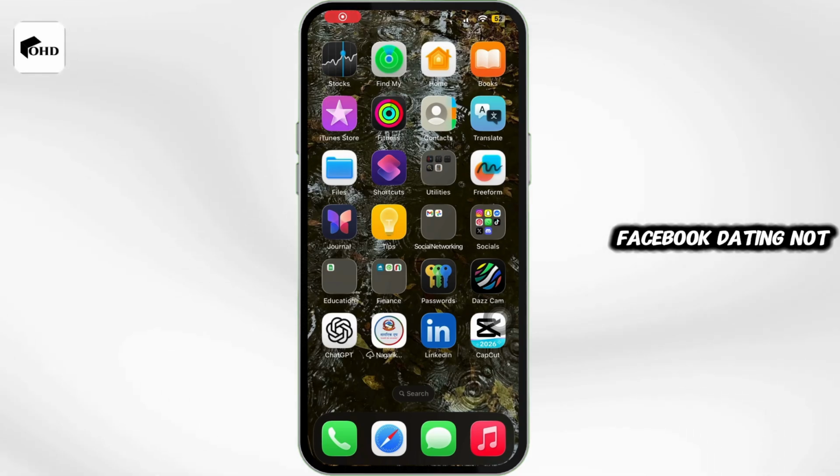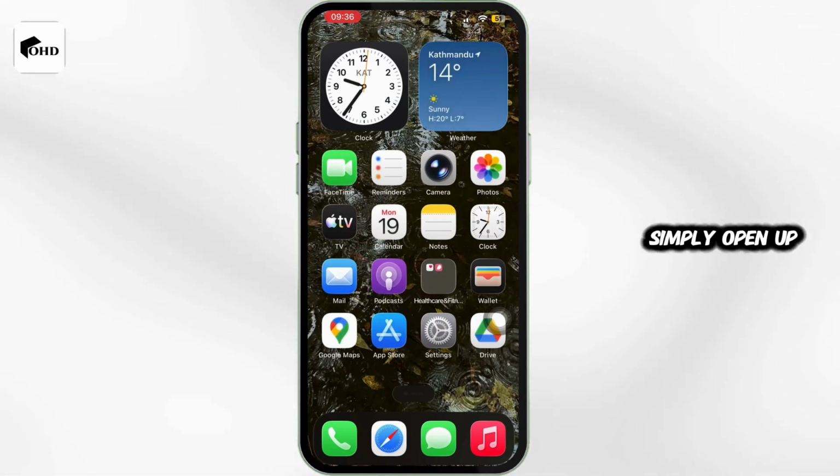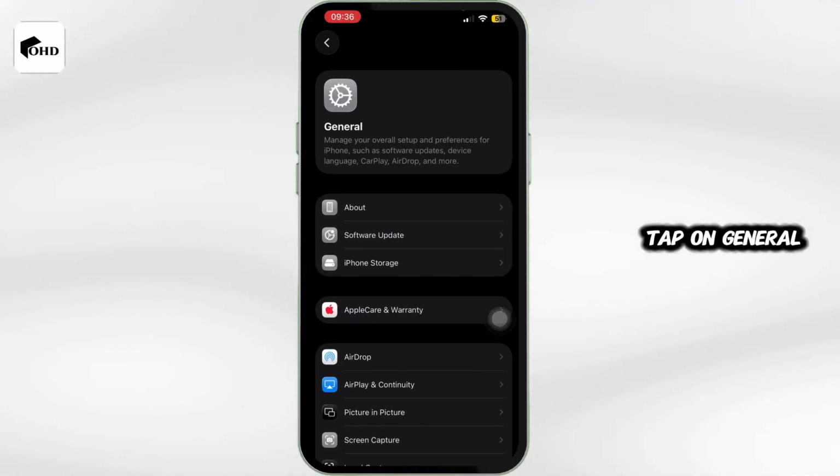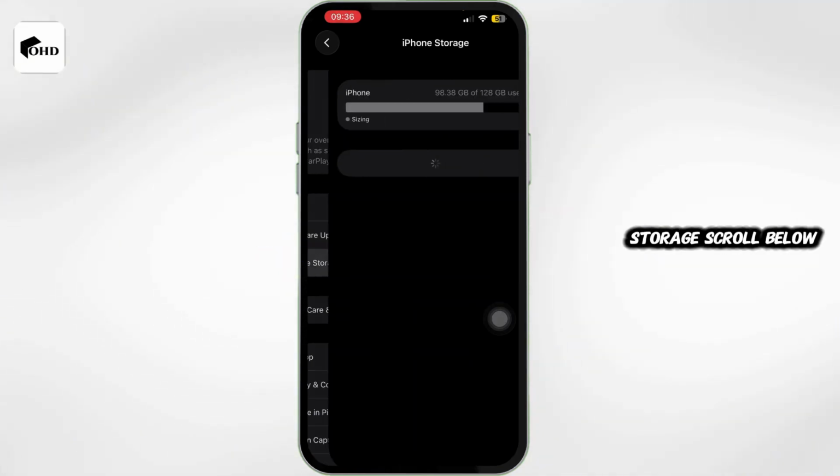How to fix Facebook dating not loading. Let's get started. For that, first of all, simply open up Settings. Inside Settings, scroll below, tap on General. Inside General, tap on iPhone Storage.